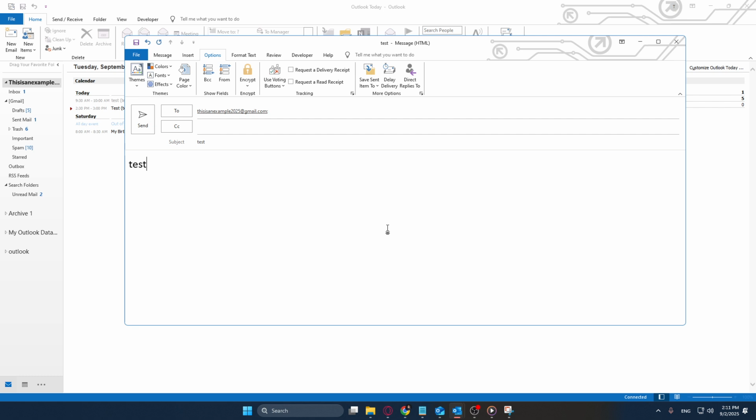Remember, encryption is an essential skill in today's digital age, ensuring you and your information remain protected.